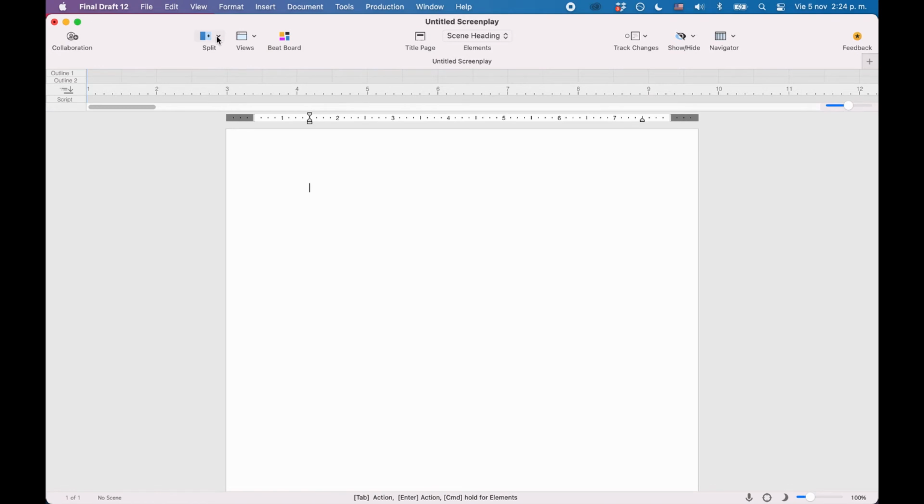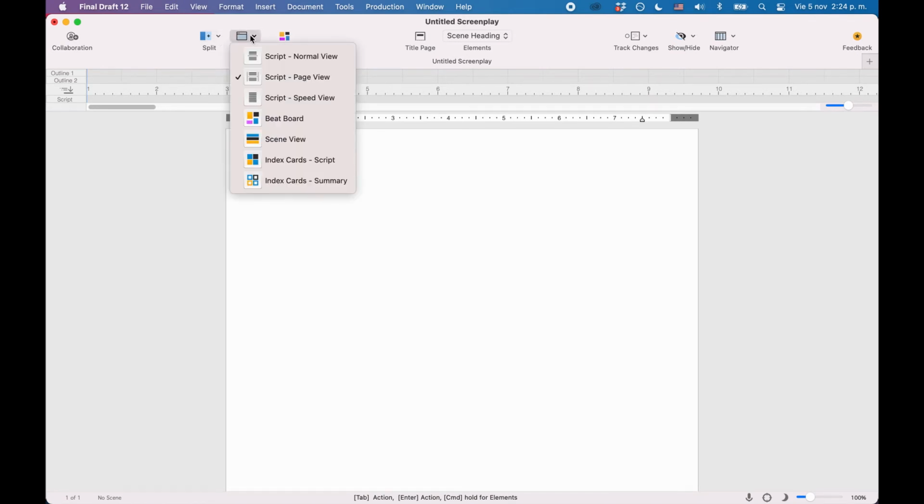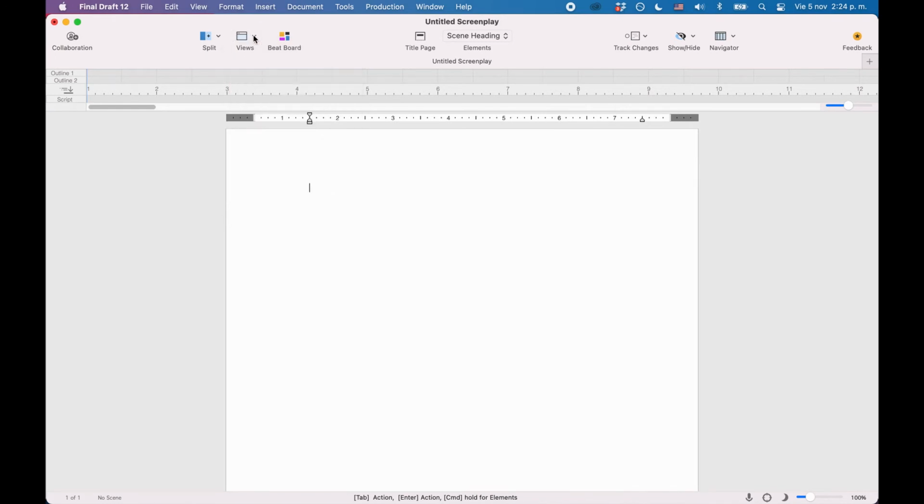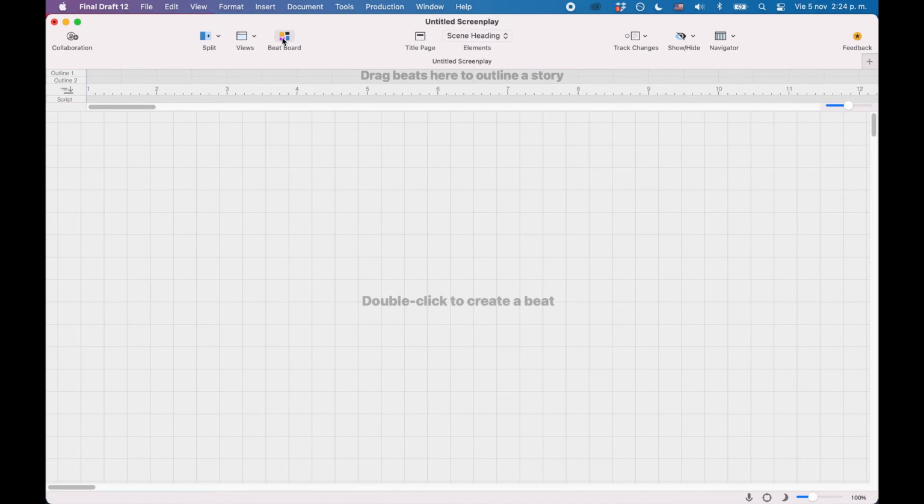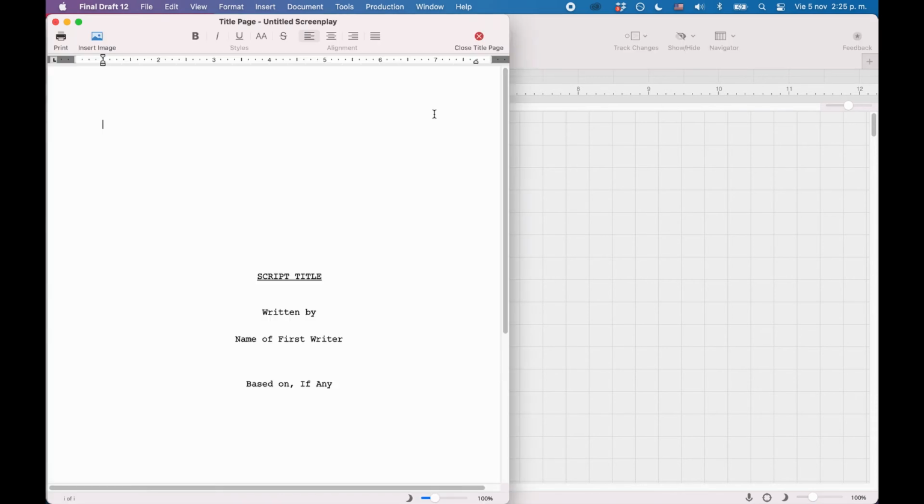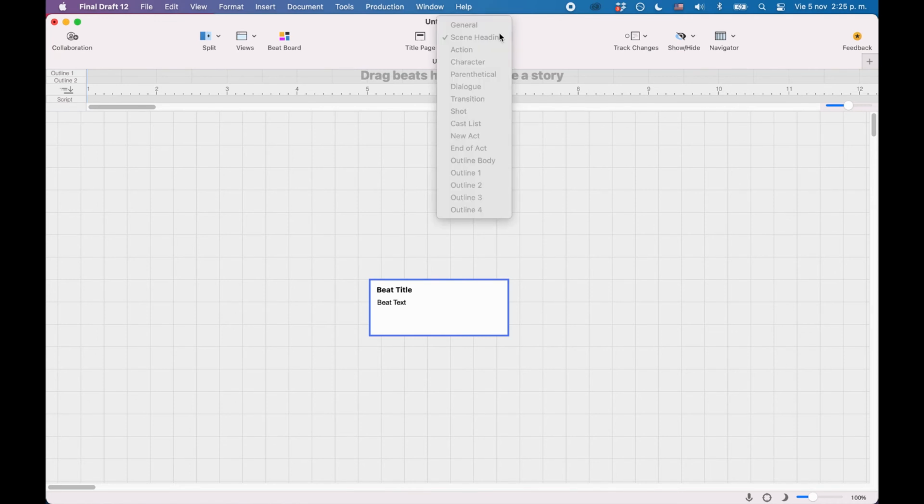When you click on Views, you get a good overview of different views to choose from, and also a good impression of some of the program's functionality right away. We will look into those different views with more detail later. The Beatboard button gives you access, obviously, to the Beatboard. The Beatboard is like a canvas on which you can place notes, beats, and images. There will also be an extra section about this. The title page button gives you instant access to the title page, and the formatting elements are center up top, so you have them right at your fingertips.